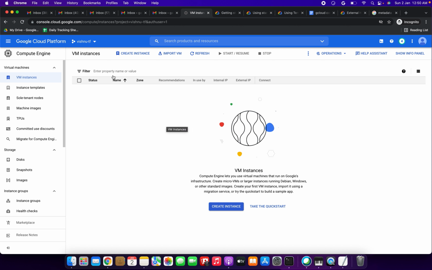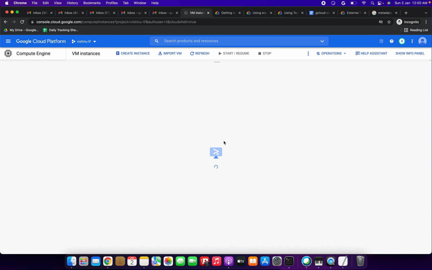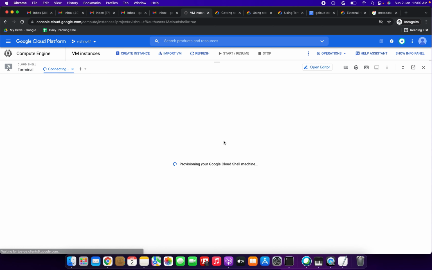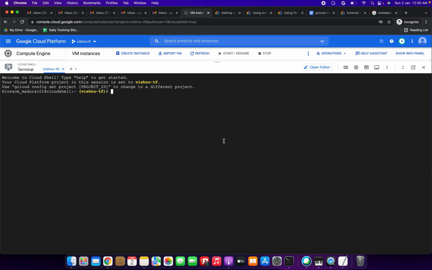I have already told you there is no need to download any Terraform. Directly you can use Activate Cloud Shell. Just click Activate Cloud Shell. We can do some basic commands. It is provisioning our Google Cloud Shell machine. We are going to use a few commands like init, plan and apply. Now this is my project name, Vishnu-tf.